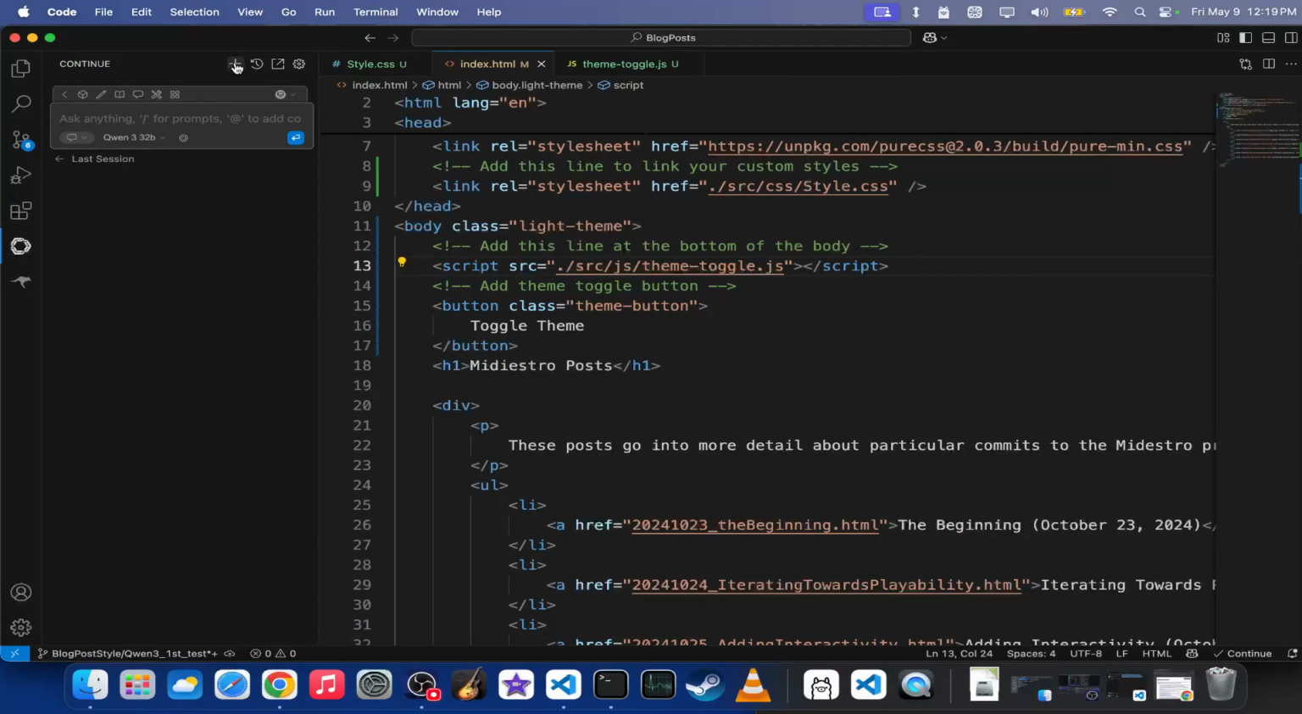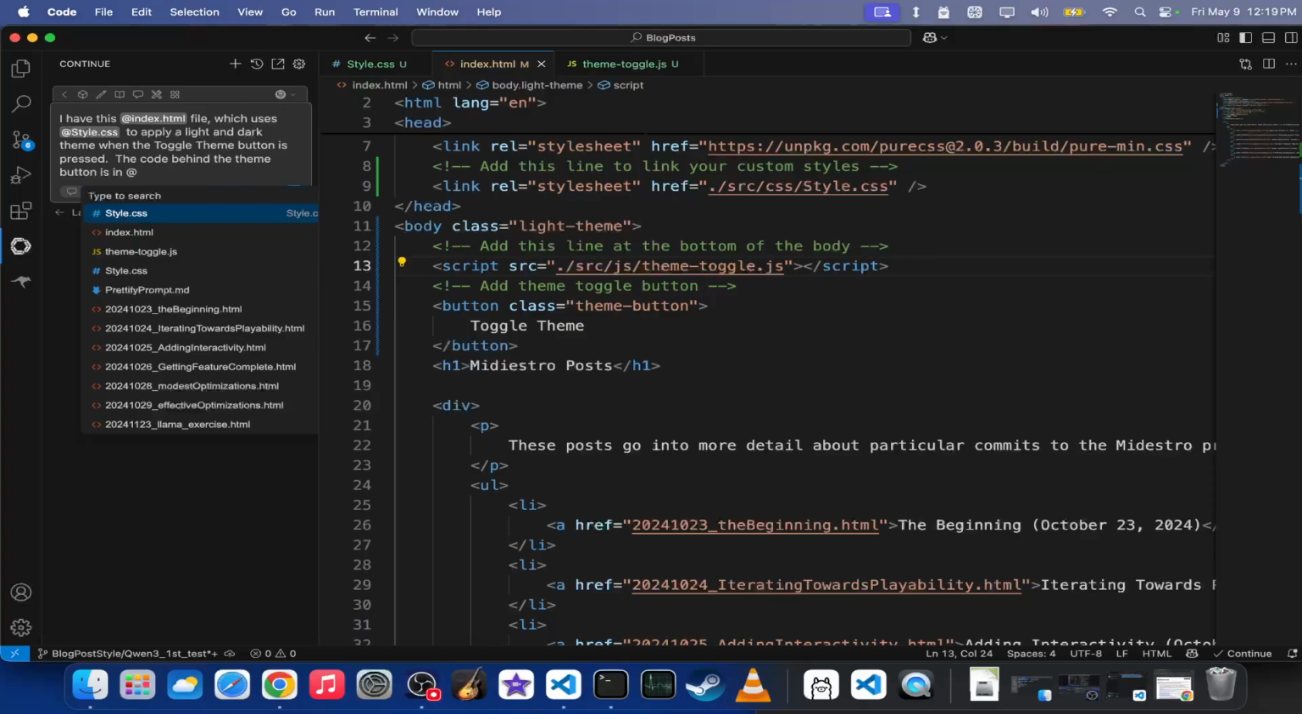Okay, so we're going to say plus. I have this files index file, which uses @style to apply a light and dark theme when the toggle theme button is pressed. The code behind the theme button is in files theme toggle.